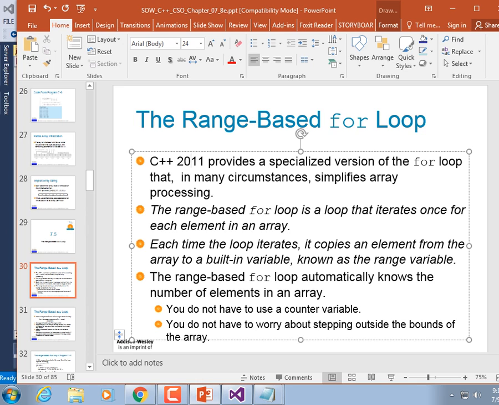The range-based for loop is a loop that iterates once for every element in the array. Notice that in our for loop, we didn't say how many elements there were. So honestly, I don't know how that works. We sure had to when we wrote our own. Each time the loop iterates, it copies an element from the array into that variable, known as the range variable. I was calling it a temporary variable, they're calling it a range variable. The range-based for loop automatically knows the number of elements in the array. You don't have to use a counter variable. You don't have to worry about stepping outside the bounds of the array. The syntax is much cleaner.